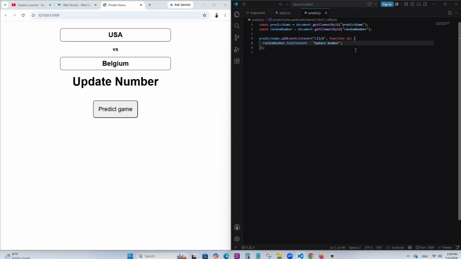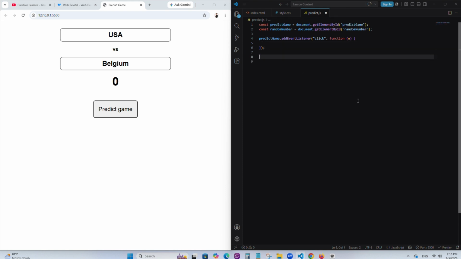All right, so now we don't want only the update text, so I will remove it. What we want is a random number to show in the number, not counting down, but a random number from 1 through 100. To do that in JavaScript, we have a built-in method for random numbers.